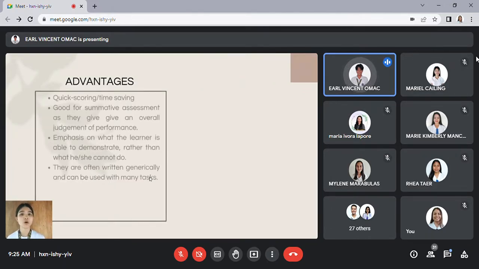Next is they are often written generically and can be used with many tasks. Holistic rubrics are written generically as they contain broad descriptions and list evaluation scores, each with an overall criterion summary that encompasses multiple skills. Next advantage is trained raters tend to apply them consistently, resulting in a more reliable measurement.